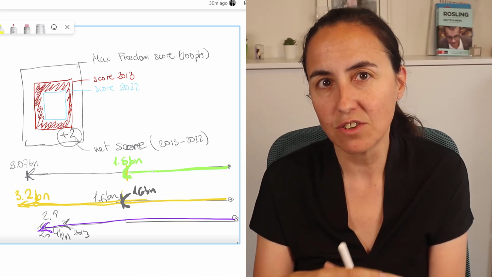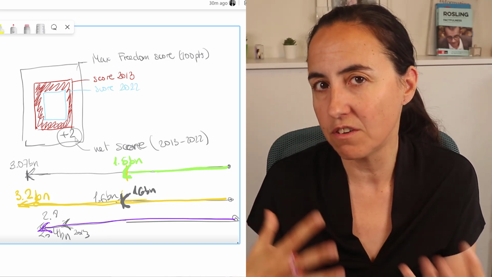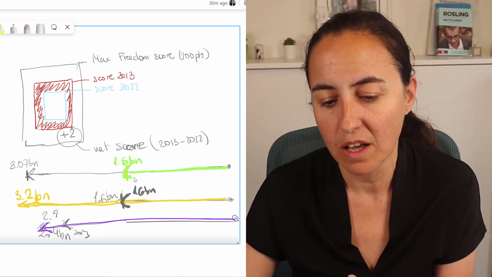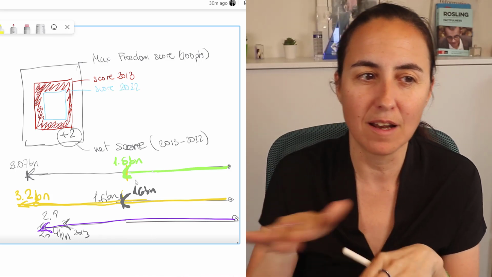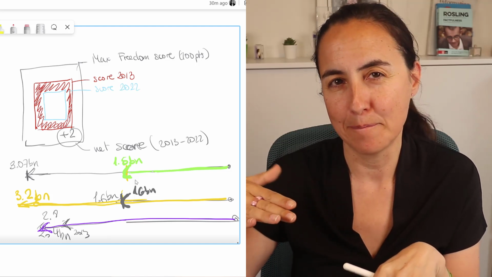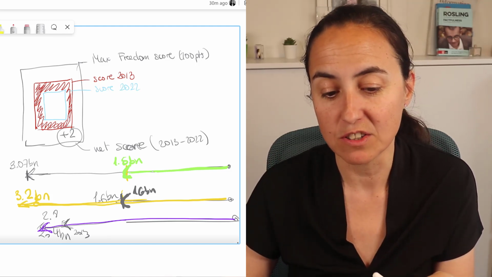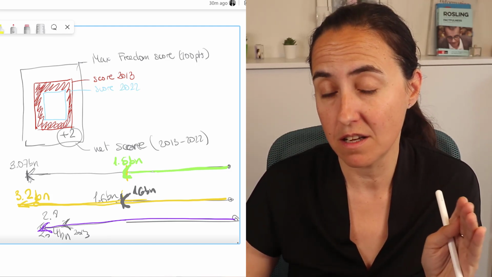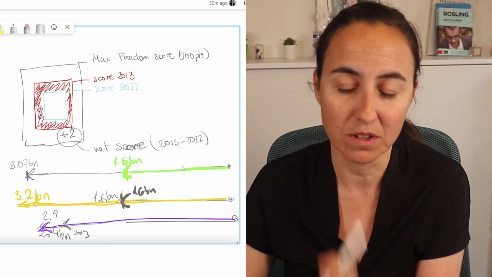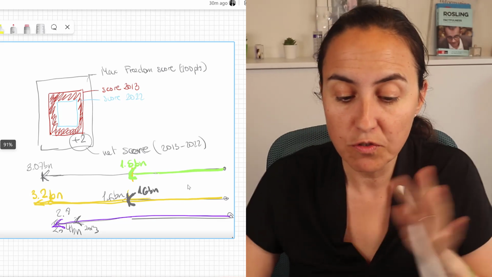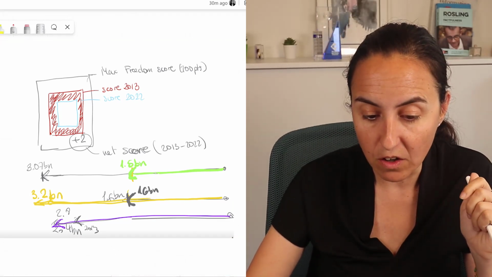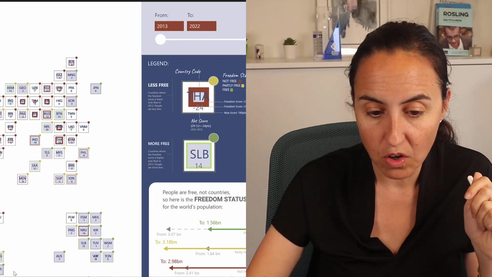And again, it's not just countries that are free or not, it's the people in them. So these bars represent the number of people that are free or not free, depending on the year. The gray is 2013, the colored one is 2022. There's a slicer, so you can change that. So that's how I got there.